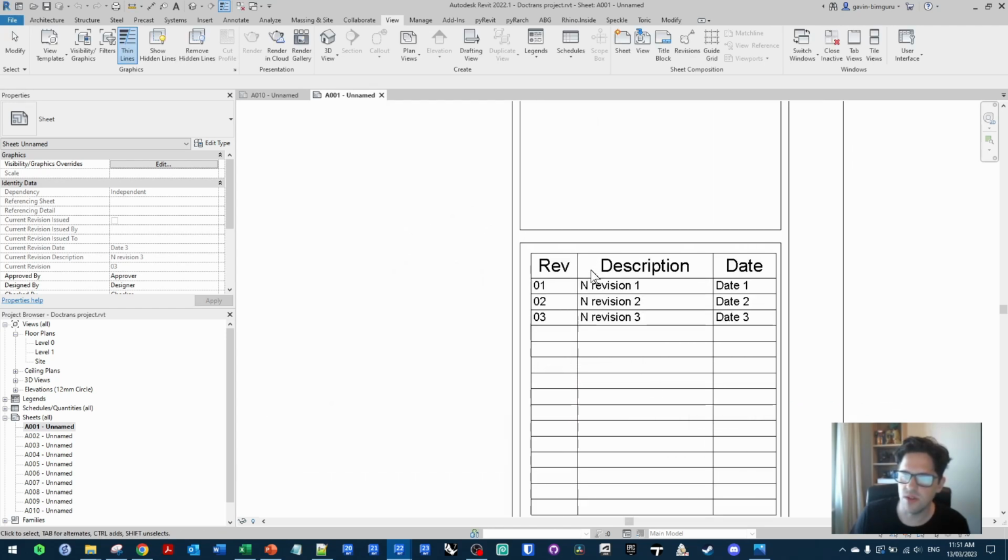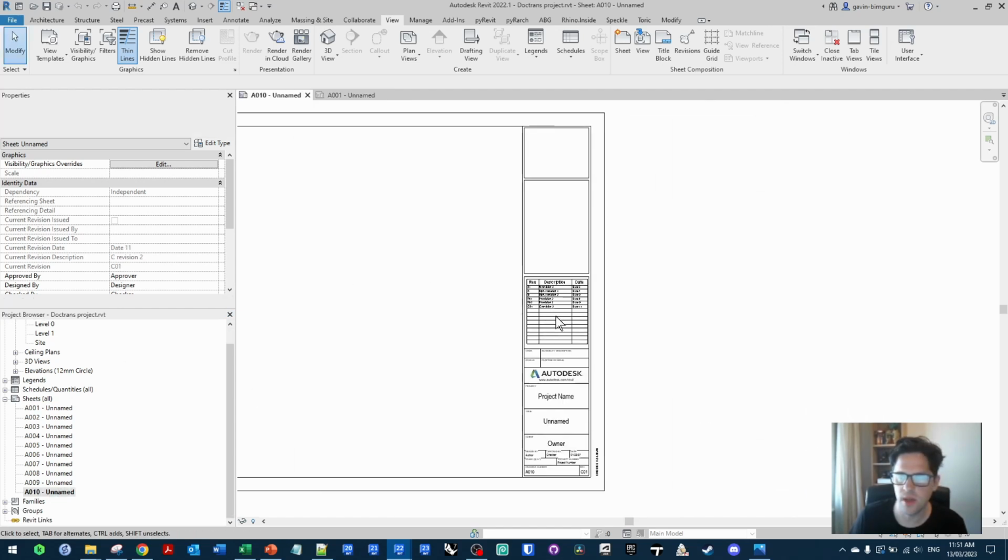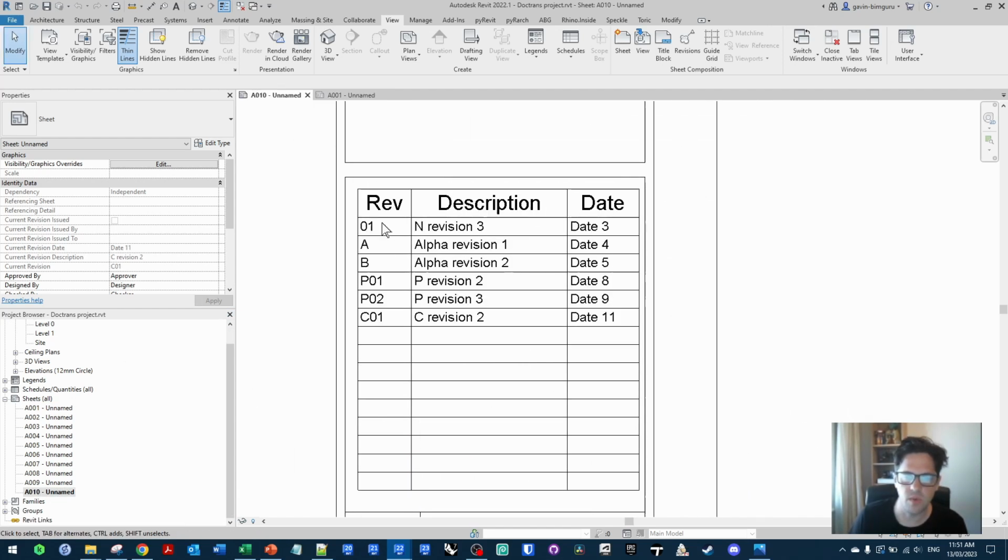And we can see as a result, the first time certain revisions appear, they will use the first available character in the sequence. So we can see all the numeric revisions here go 1, 2, 3, but if we go to a more complex set of revisions, such as this one here, we can see we've got one numeric revision, which is 01, two alphas, which are A, B, two Ps, which are P1, P2, and one C, which is C1.